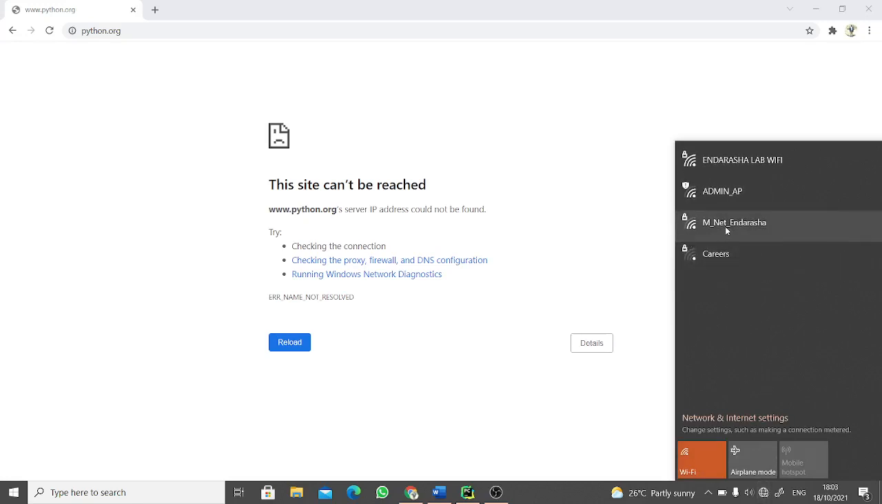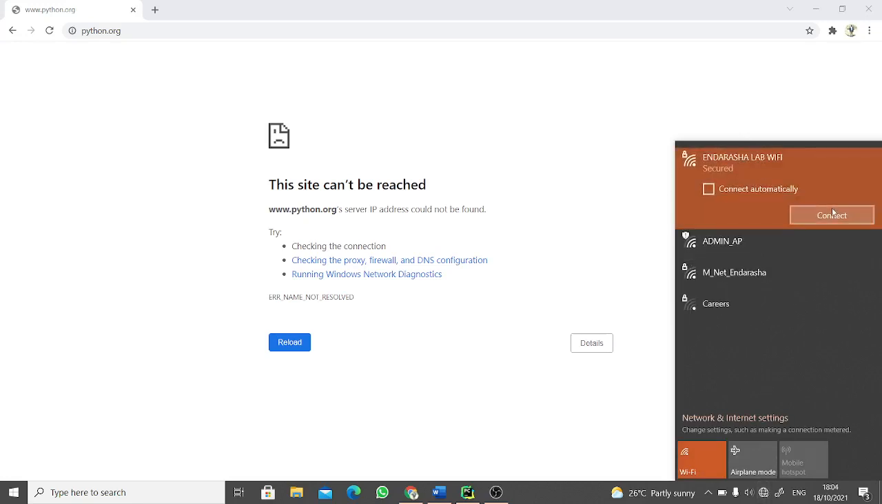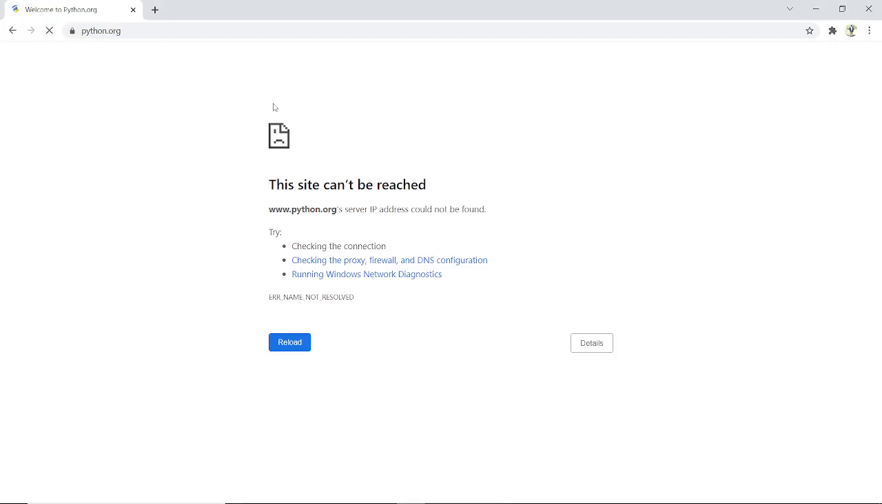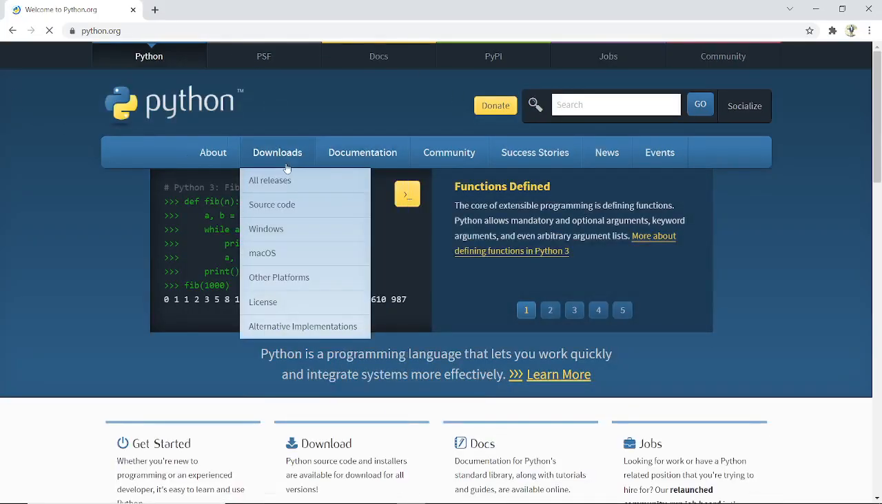My net is not working properly. Python.org. Let me see. Wait, it will connect. Yes, it's now connected.